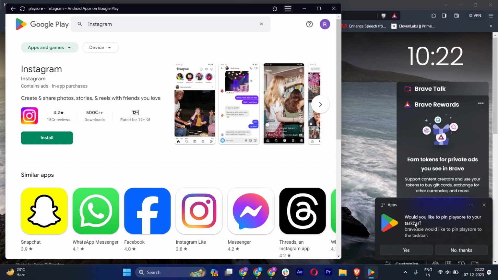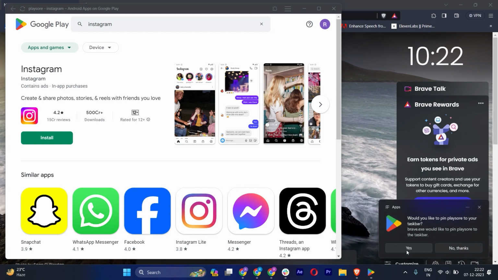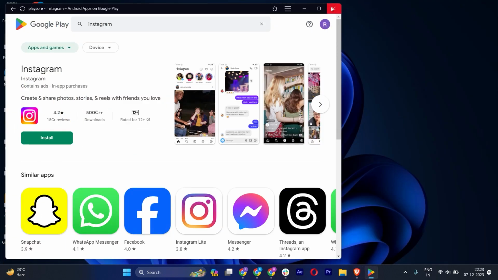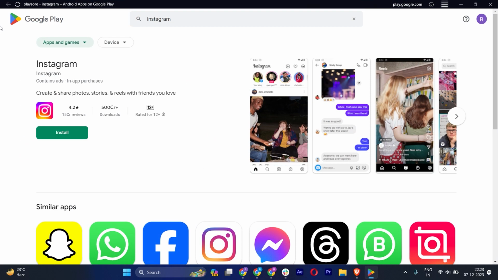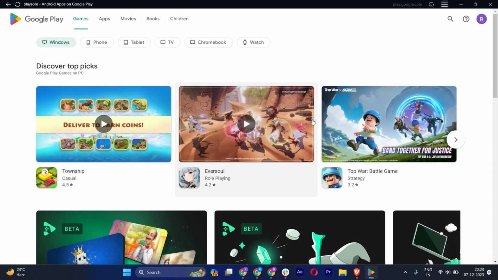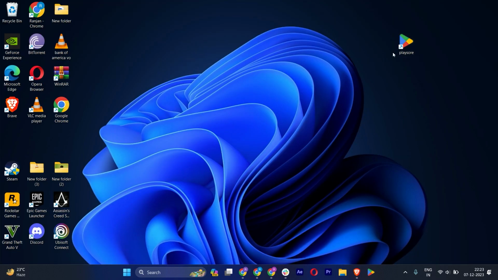And here you can see how you would like to pin Play Store to your taskbar. You can do this if you want to, right? And even if I close it, you can see that here it is, and if I double tap here, you can see this is open, right? And here you can open whatever you want. So guys, this is the way you can install Play Store on your laptop or PC very easily.